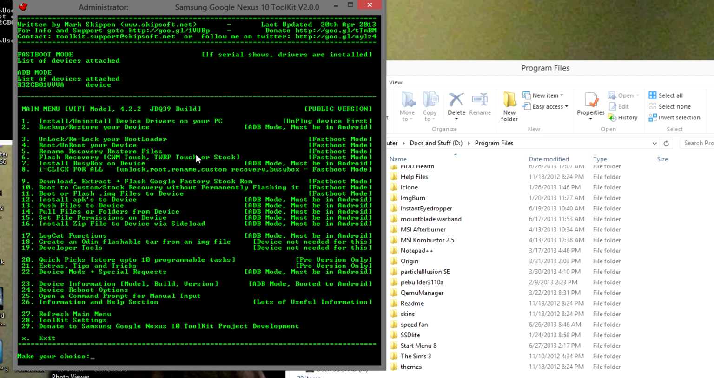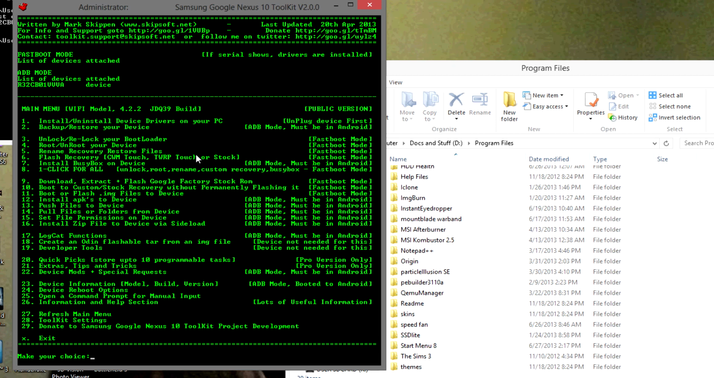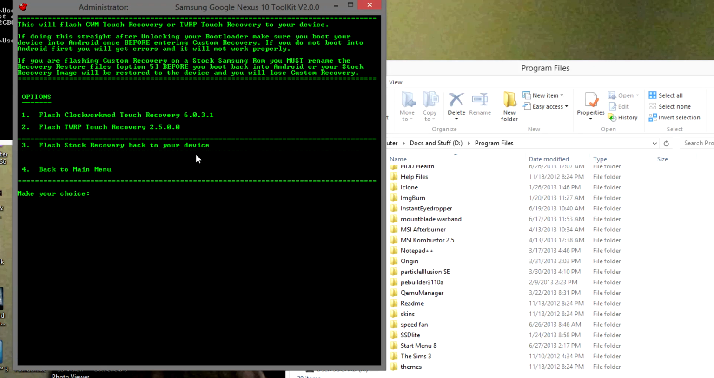So we're going to go to option 6. Now we have to be back in fastboot mode. So remember, to get back in fastboot mode, you want to hold down the power, volume up, and volume down rocker on your device. And now it should bring you back to fastboot mode. I just did that. Now we're going to go down here to option number 6.